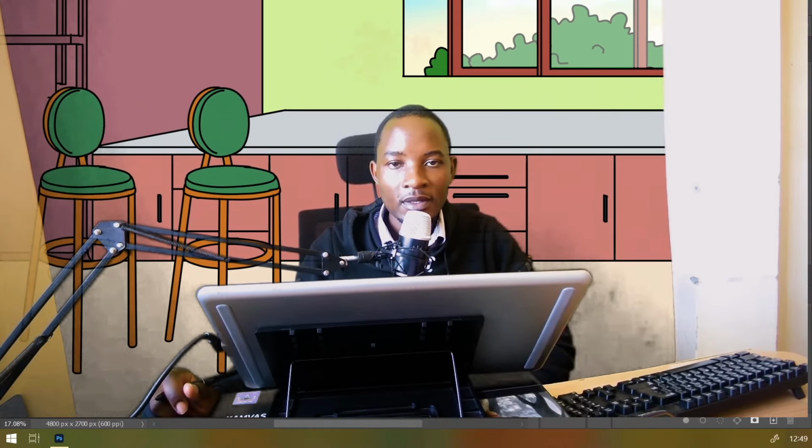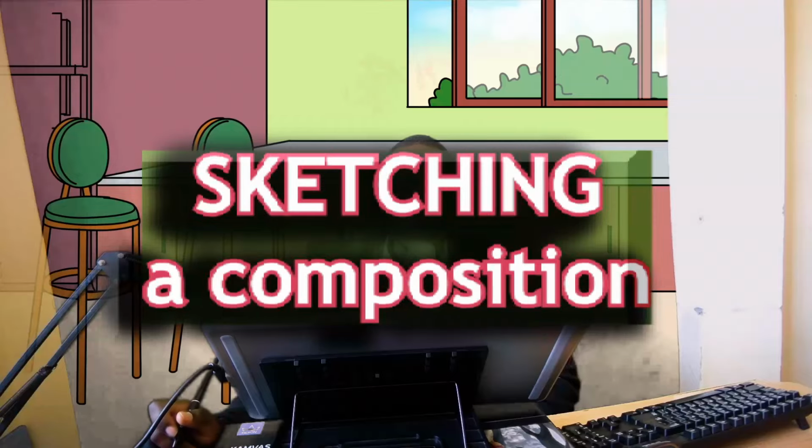This is Okusama. In today's video, let's look at sketching a composition. A composition is an illustration that has multiple elements to it. We have the foreground, we have the middle ground, we have the objects in the background.